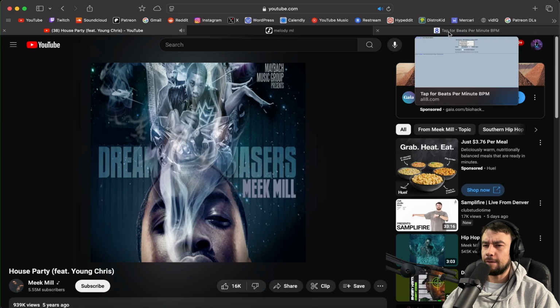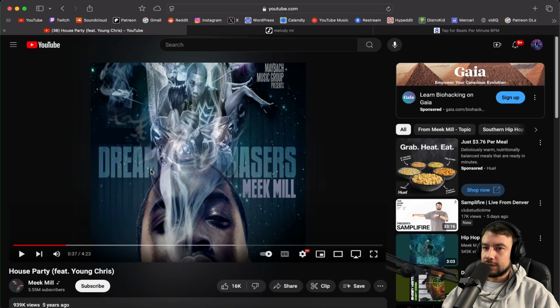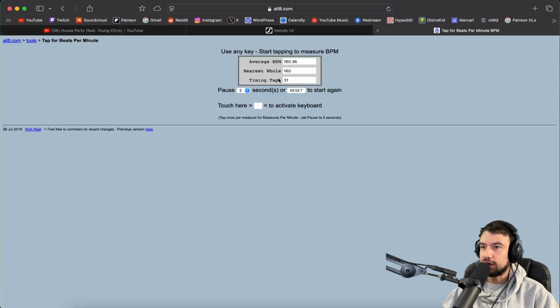1, 2, 3, 4, 1, 2, 3, 4. This is where it's landing at. 160. So the original speed is 160 beats per minute.